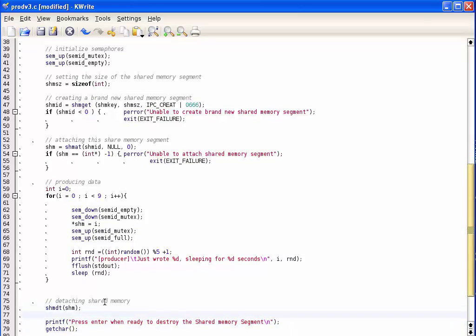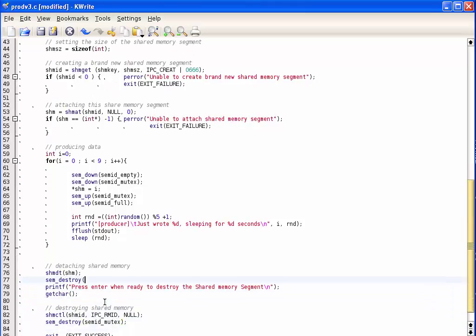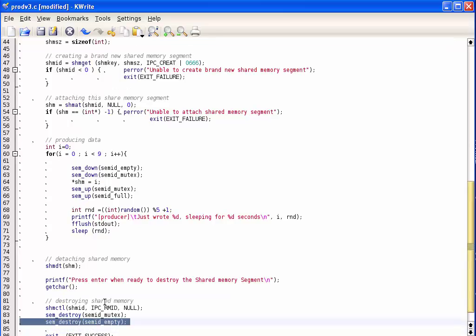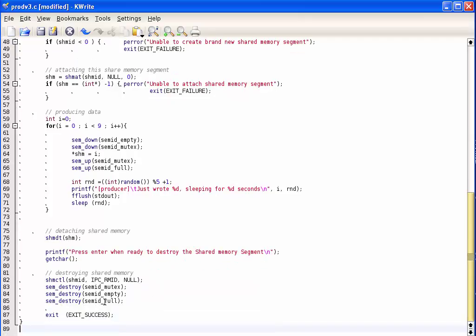Detaching the shared memory is always a good idea. Destroying here, let me see. I was going a little too fast here. Detaching the shared memory, okay, done. Destroying the semaphores that I used. I'm going to do it at the same spot where I was destroying semID mutex. So now I also destroy semID empty, and I destroy semID full. And that should be it for the producer.